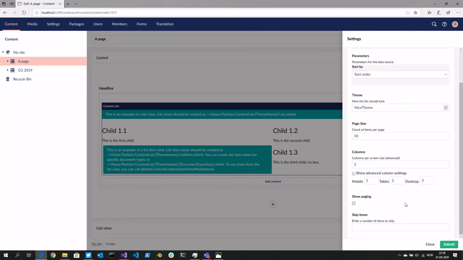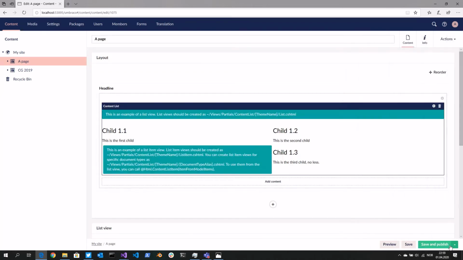We can enable show paging, and finally there's an option to skip items. Sometimes you want to have a hero with the latest news item, for instance, and then we can say skip that one item in the list since that's the newest one and we don't want that in the general list. But if you leave it blank, it's not going to skip anything before it starts listing your content.